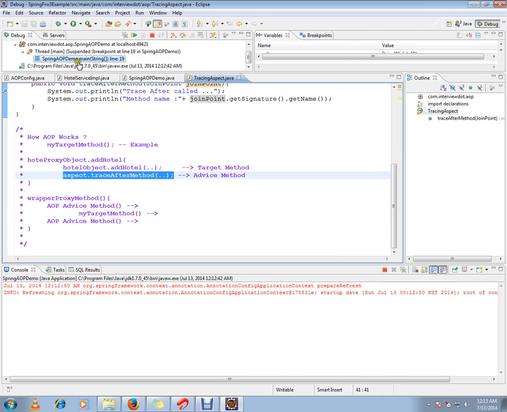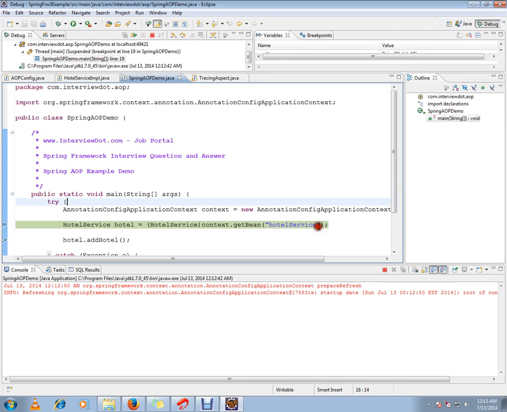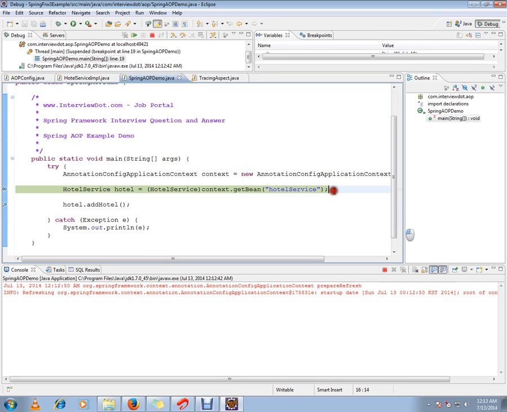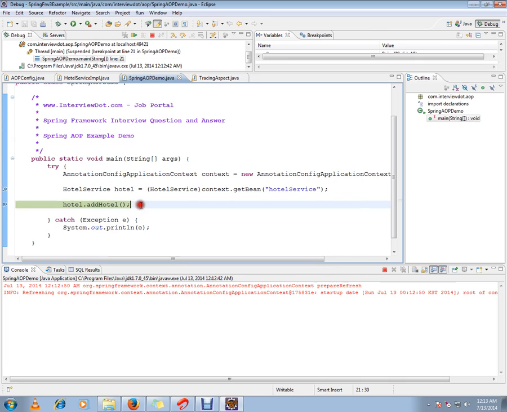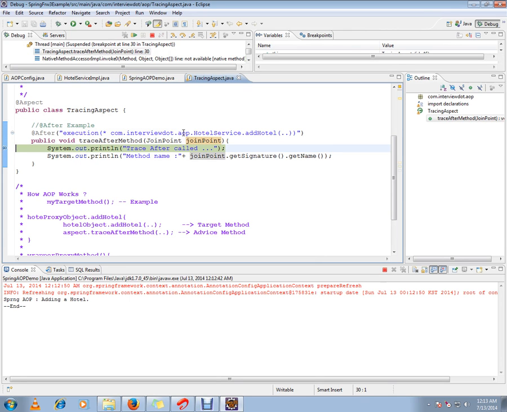Let me show you, this is not a normal object. This is created by Spring, and behind the scenes they are generating a lot of code for us. If you see here, this is a proxy object, a JDK dynamic proxy object, and this is the code that we are going to call for add hotel. So add hotel is called. That's fine, this is our business layer method, but can you see this? Now it is calling the trace after method.